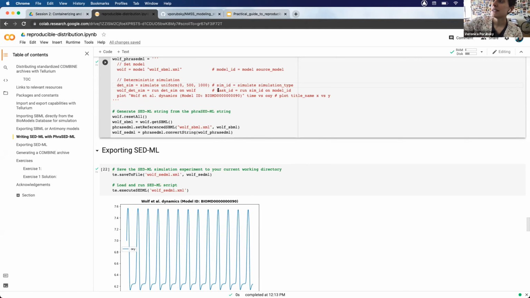We want to run it on our wolf model. The syntax here is to have a task ID, which we have created as wolf_det_sim. So basically we want to run the deterministic simulation on the wolf model, and then equals the word run, then the simulation experiment you want to run, the word on, and then the model ID. So follow this syntax: task ID equals run simulation ID on model ID. Now you've instructed it which simulation experiment to run on which model.